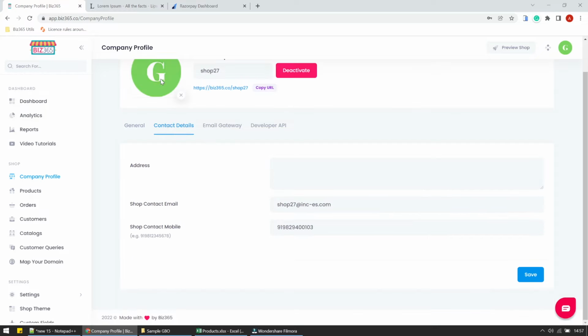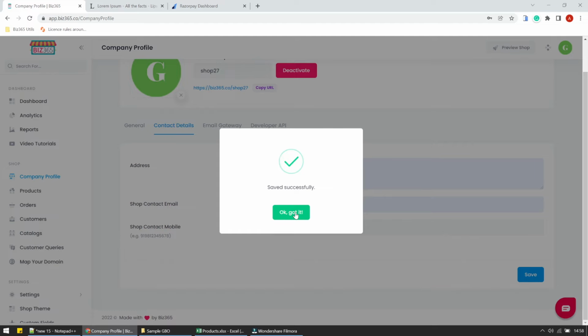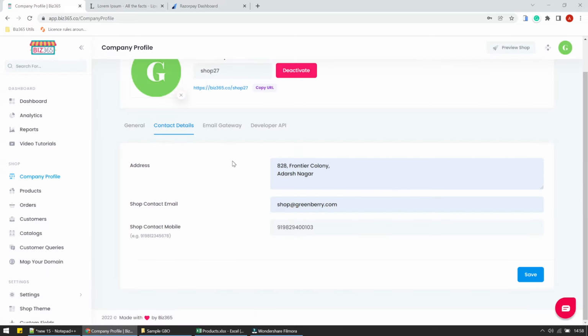Then we are going to contact details. Here we are going to put in my contact details. Let's say shop@Greenberry. This is my contact email. And my phone number, I'll just prefix it with 91 because I'm in India, and this is my number. I'll put it as 91 and the rest of the number. After doing that, I'll save it. Once I've saved it, I've just updated my company profile till now.